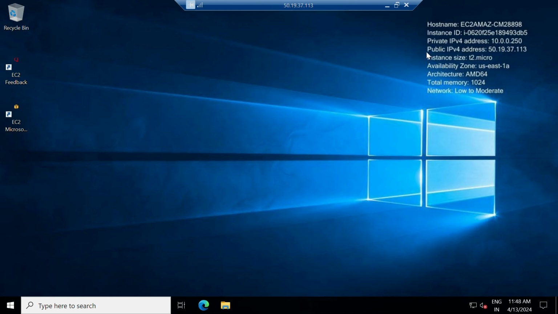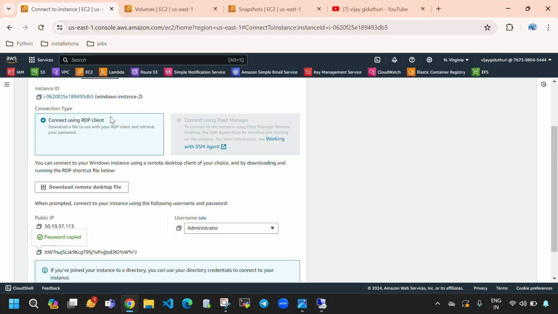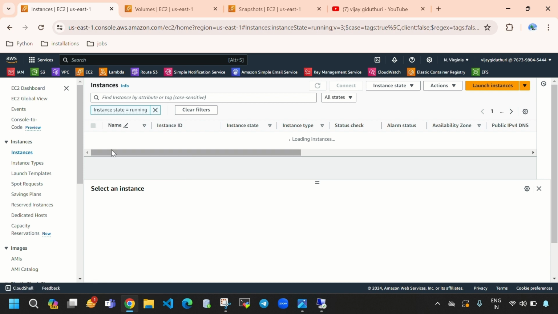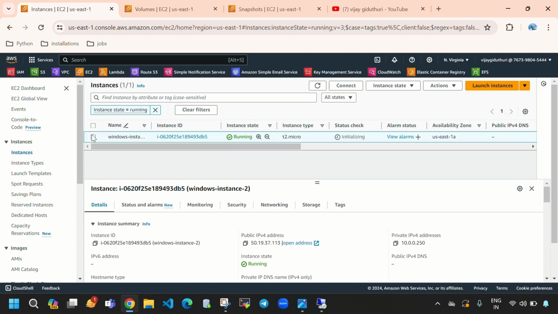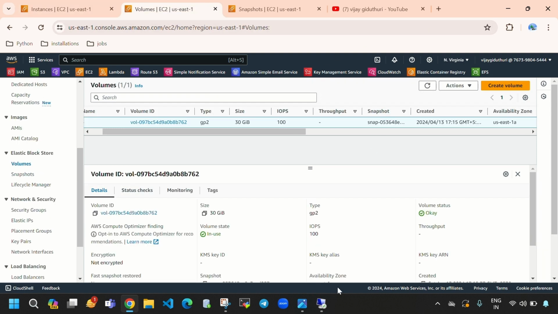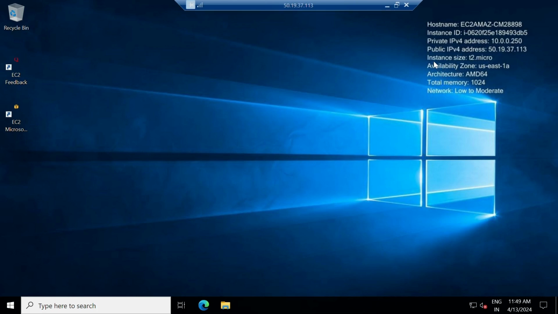Here you can see the private IPv4 address of our Windows instance 2 is 10.0.0.250. So when I come here and select instances, and select Windows instance 2, here you can see the private IPv4 address is 10.0.0.250. So we have connected to our Windows instance 2.